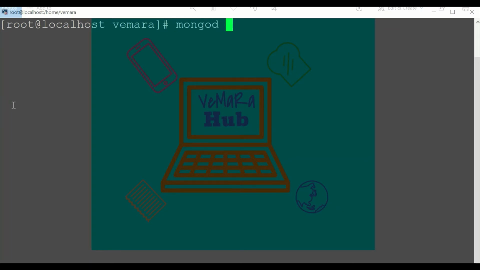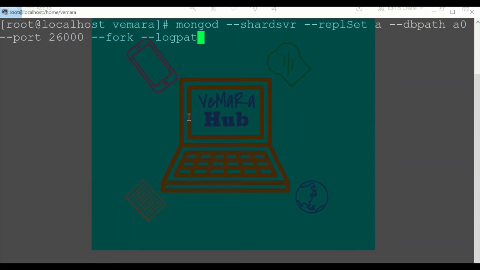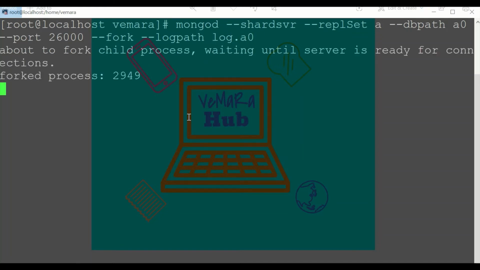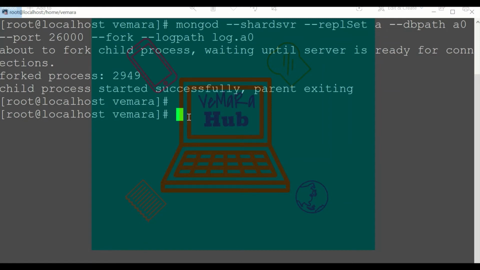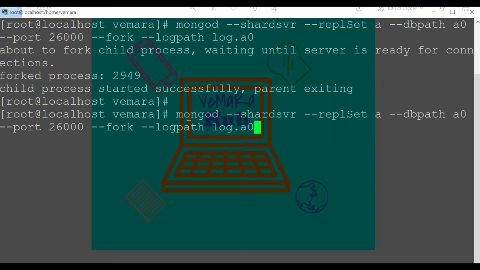So I'll start the MongoDB instances with the parameter --shardsvr to mention that these are part of shards. So for the first shard, the replica set name will be A. The DB path for my first instance is A0. Let me start it on port 26000 and the log path as log.a0. So my first shard instance has started.